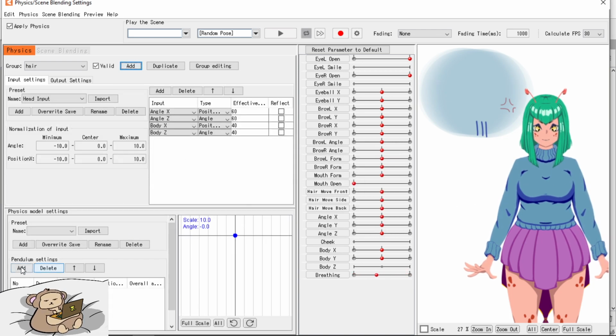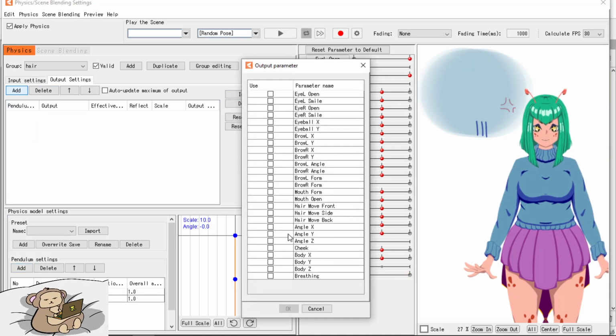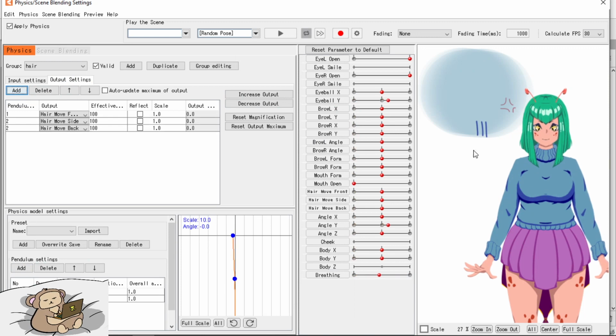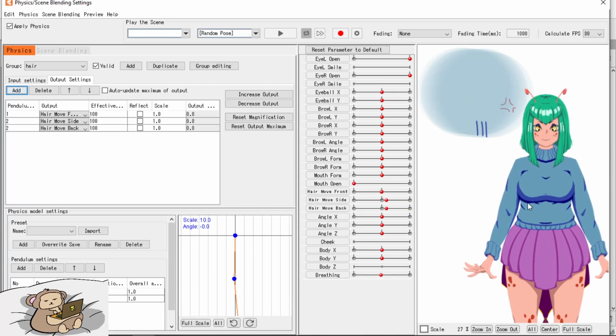Afterwards, we're going to add pendulum settings. 2, right? We're going to have output setting. Add. That's where we can add your hair front, and side and back. Hair should wiggle. Now, yay! It should be done. This is your model.